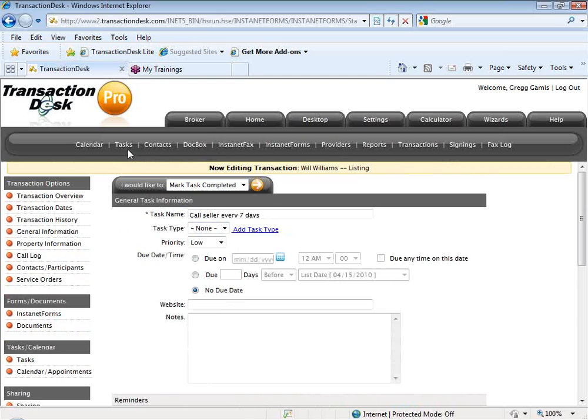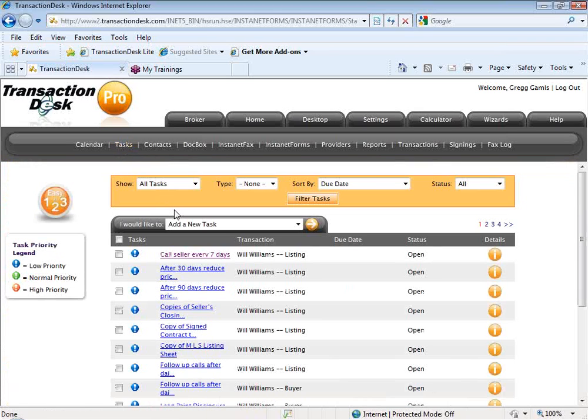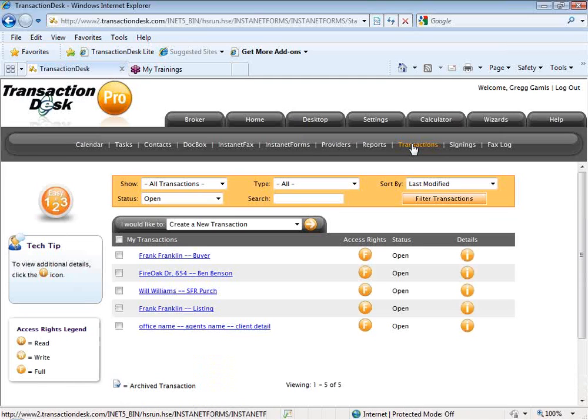So you can manage them individually, I guess is what I'm trying to say. You can work with tasks individually. You see all the ones you've added in to your transaction files and to your Transaction Desk Pro account, or you can work with tasks within your transaction files. So the ones that are associated to a particular client. So we're looking at tasks now. Let's click on Transactions. Clicking on Transactions, we will go to our transaction files.